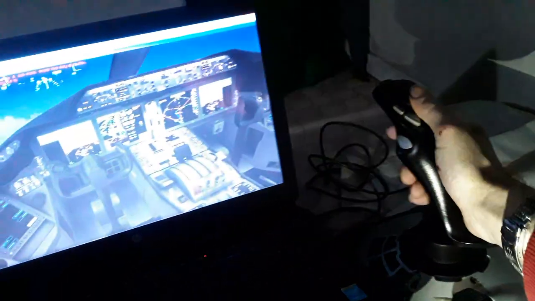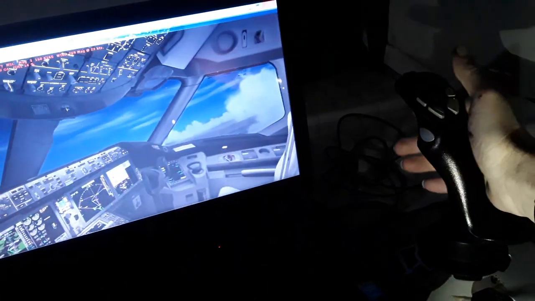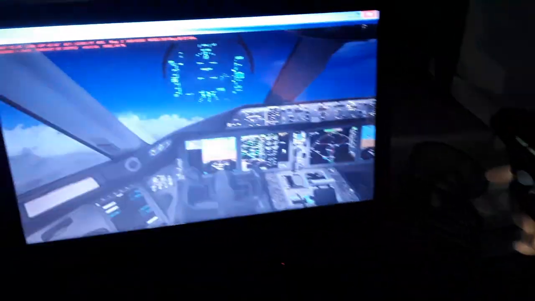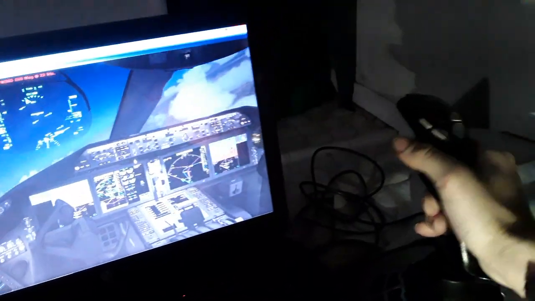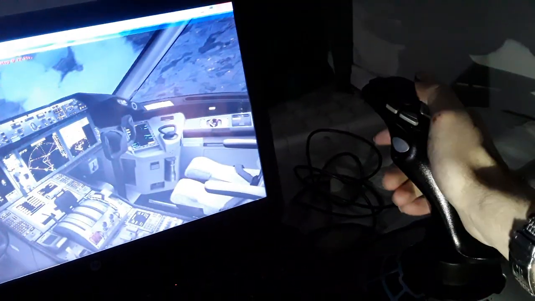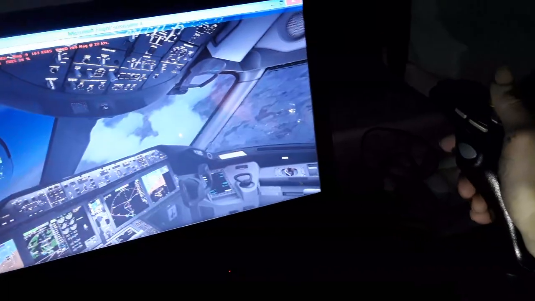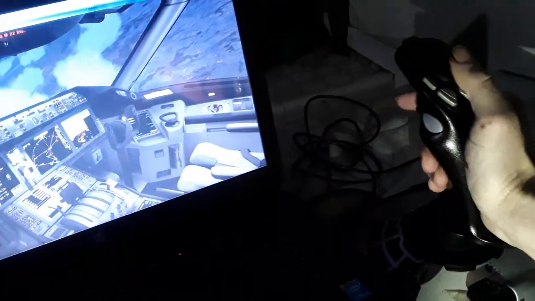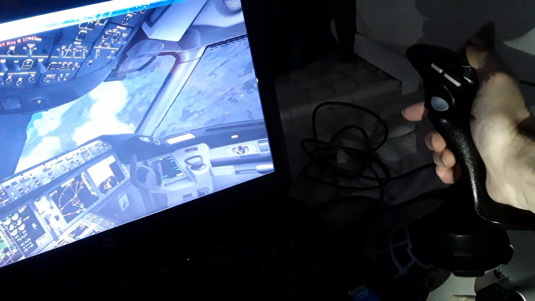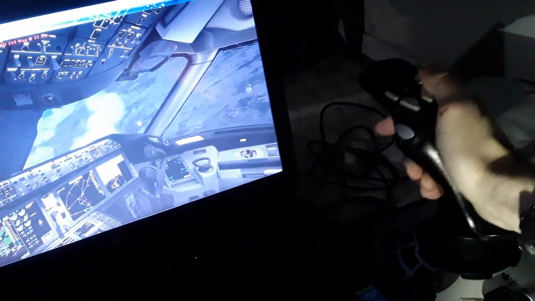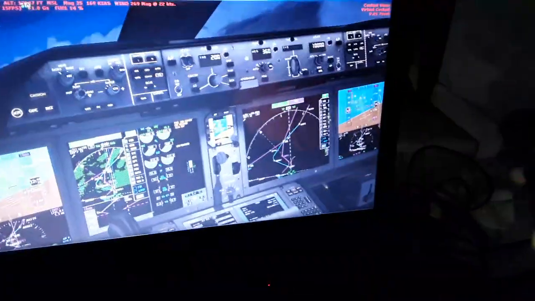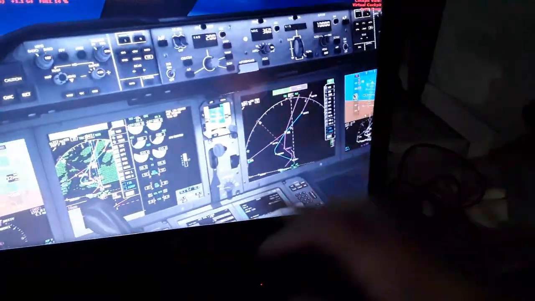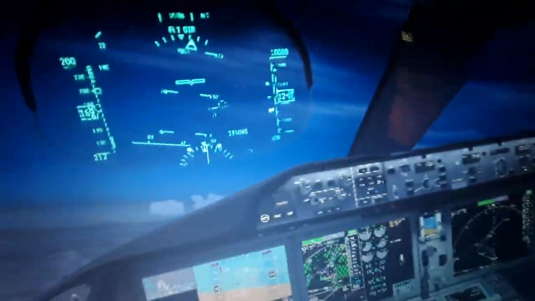So you can leave the aircraft flight controls off. The aircraft keeps flying the way it should be. There's no problem with that. So we need to keep climbing here. 12,000 feet, as you can see.